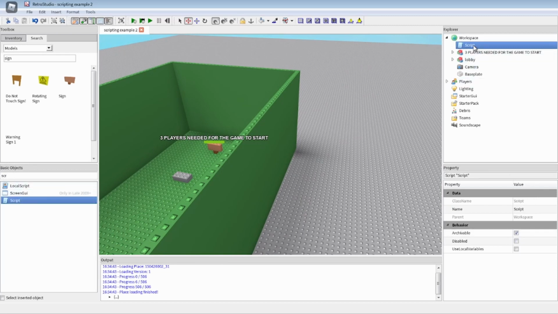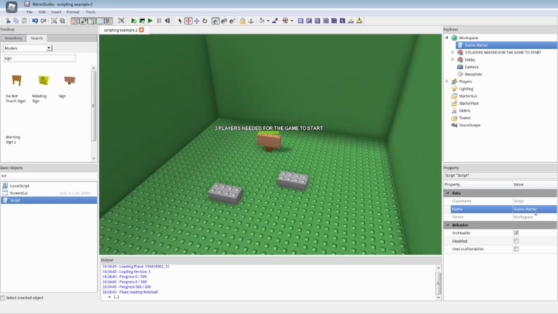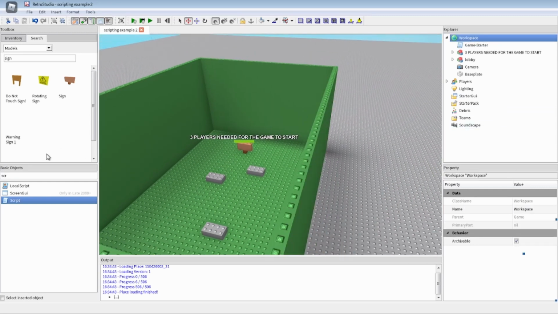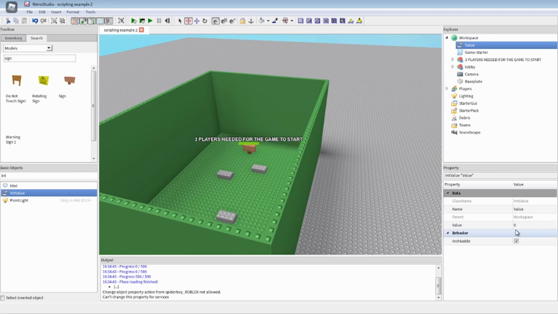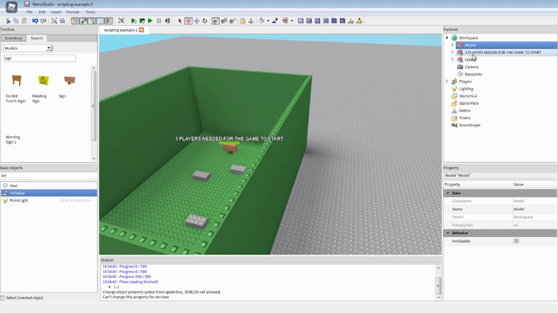We'll call this game starter. And then let's also make a value, an int value, and we'll call this player count. And we'll just group these. We'll call this folder.